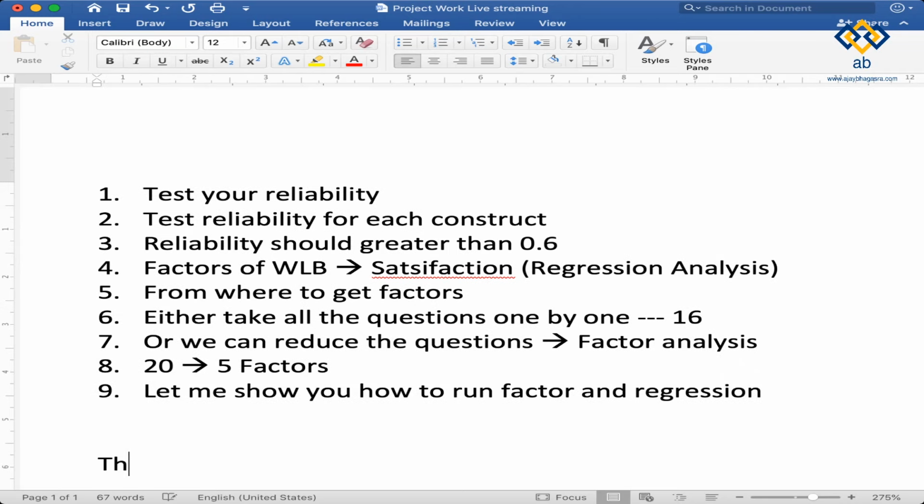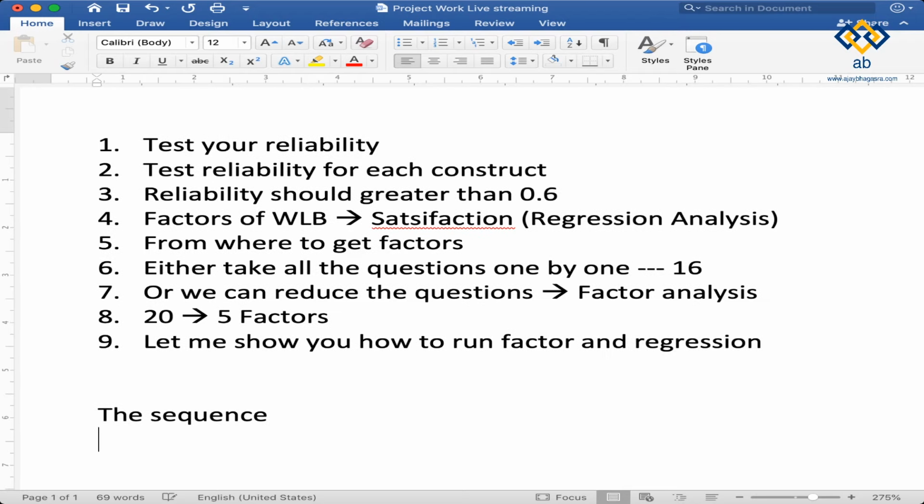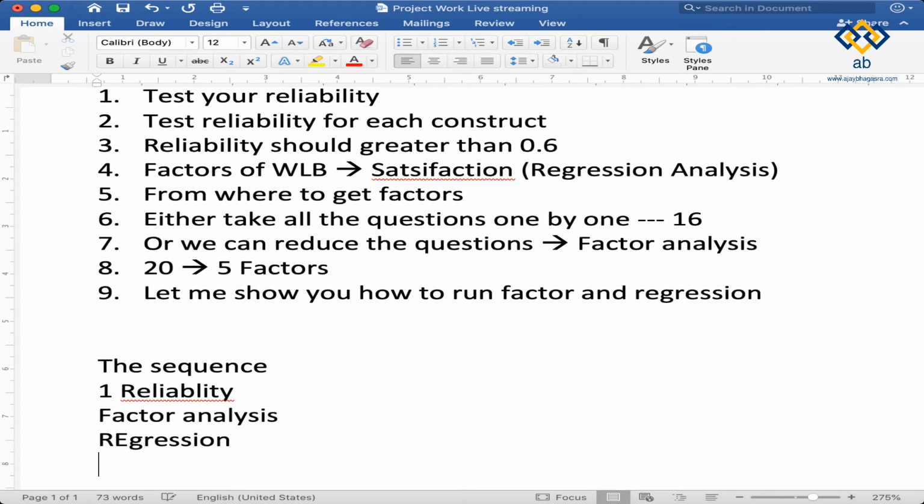The sequence is number one, reliability, then factor analysis, then regression, then ANOVA or T-test, depending upon your need.